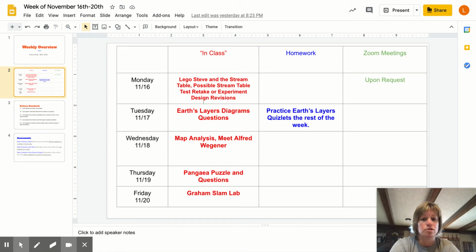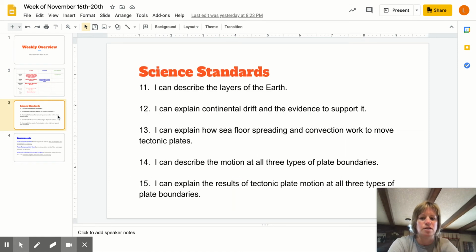Okay, now, Tuesday is an important day. We're starting our new unit, which is plate tectonics. So let's check this out. This unit is a big one. It has 5 standards, and it lasts actually past Christmas break into January. So here are the 5 standards.